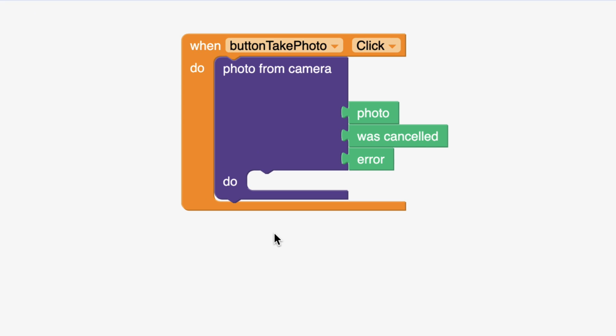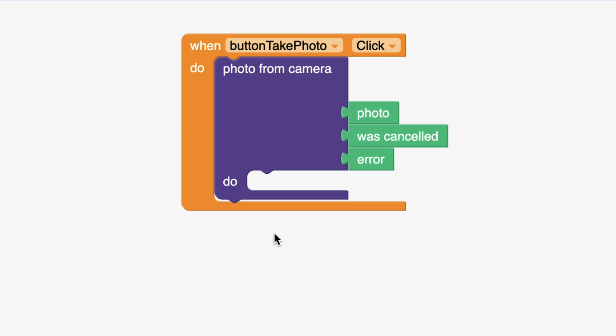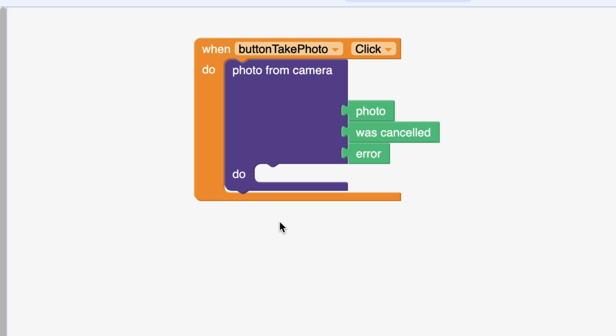The advanced version of the Photo from Camera block has 3 outputs: Photo, Was Cancelled, and Error. Photo is the photo taken by the device's camera. Was cancelled indicates when the camera was closed without taking a photo, and Error signals when an error occurred.